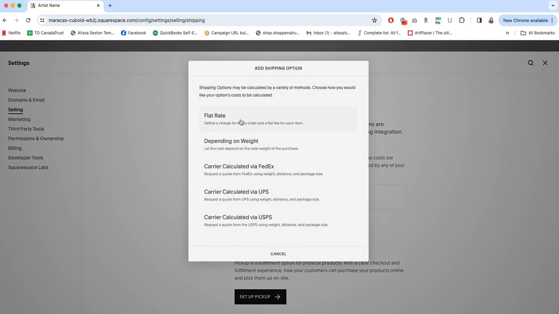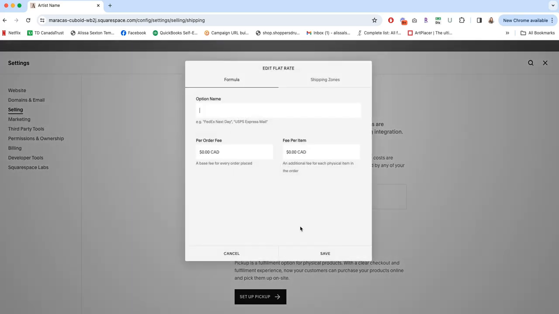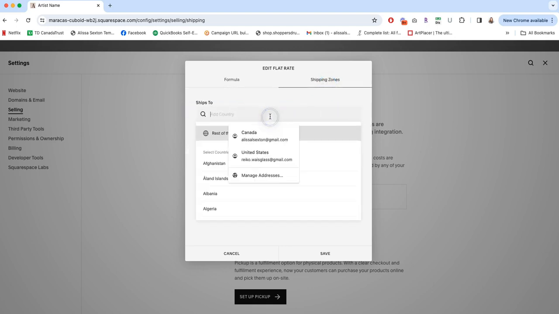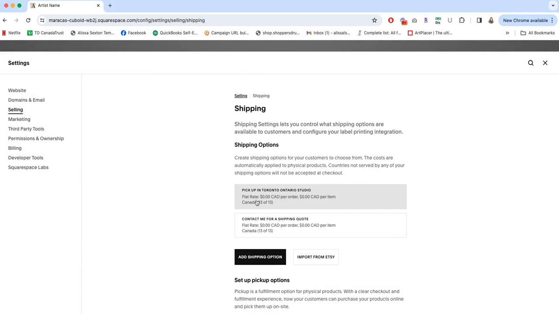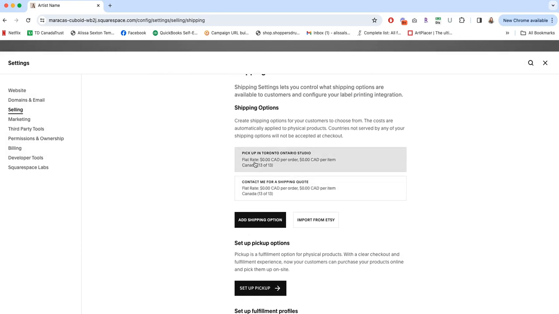Another option, we'll do flat rate again. We'll say contact me for a shipping quote. Again, that's going to be $0, and we can offer this in Canada as well. So that means when Canadians are checking out, they're going to see these two options, pick up in Toronto or contact me for a shipping quote. Neither of these holds you to free shipping for the client. You can see what their options are. Now, this allows your store to sell to only these two locations, Canada and Canada.